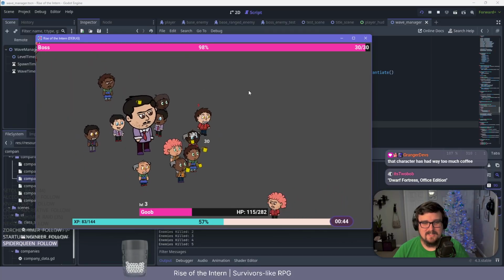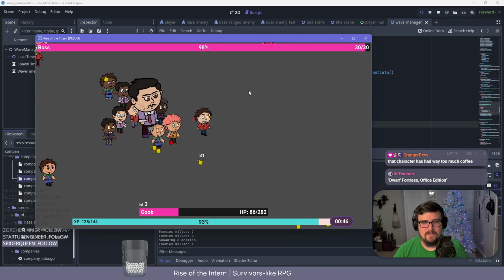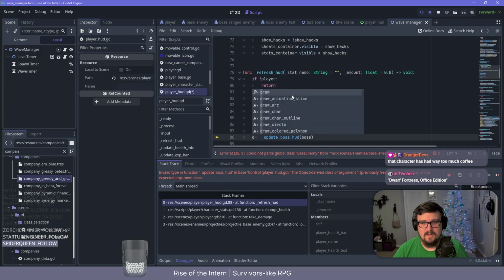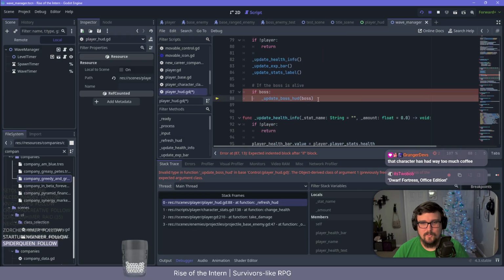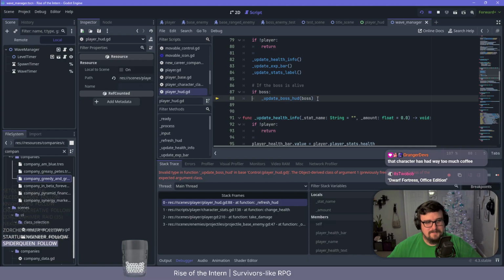Yeah, so this is it. I've got some survivor stuff. I'm working on getting the HUD implemented. Let's see, that's what happened. It went here and then it errored out. So we figured out the error.